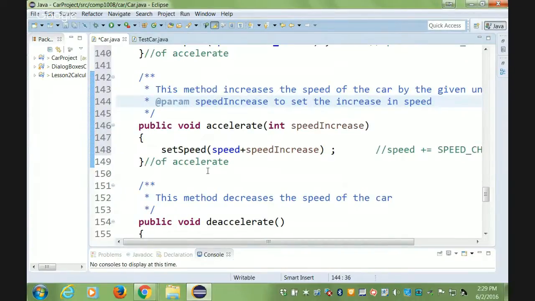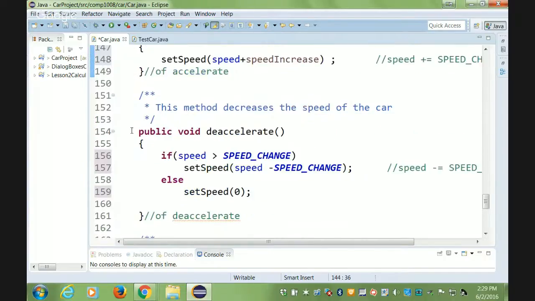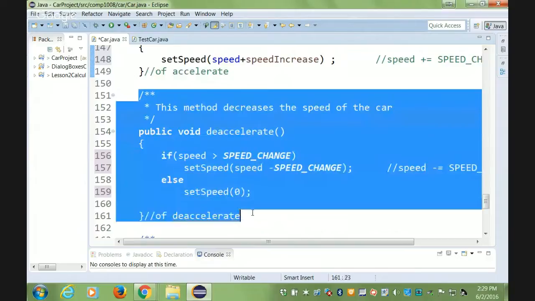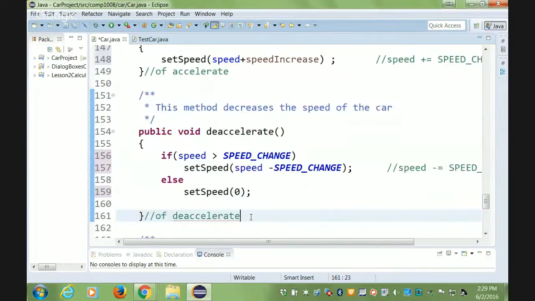You can overload the method. One takes a parameter, the other one doesn't take the parameter. In this one, your speed will always increase by this. In the other one, it won't. You can do the same for deaccelerate if you want. We just have to be careful that we are doing the right one. Okay, so here.